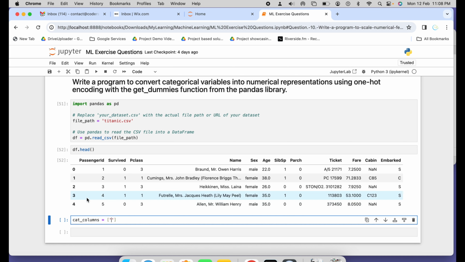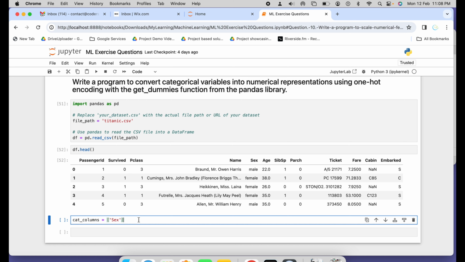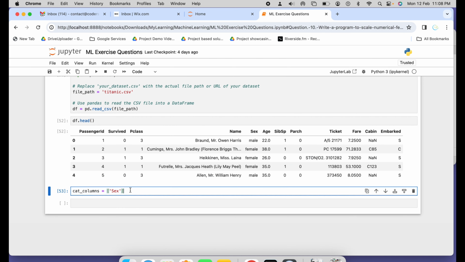From the data you can get the idea: survived, pclass, sex, embarked, and so on. I'm going to use the simple one that you are already aware of, and on this category we are going to apply one-hot encoding. So let's run this one. Our columns are set. Maybe you can set multiple, but first I'm going to explain with only one column, then we can select multiple.